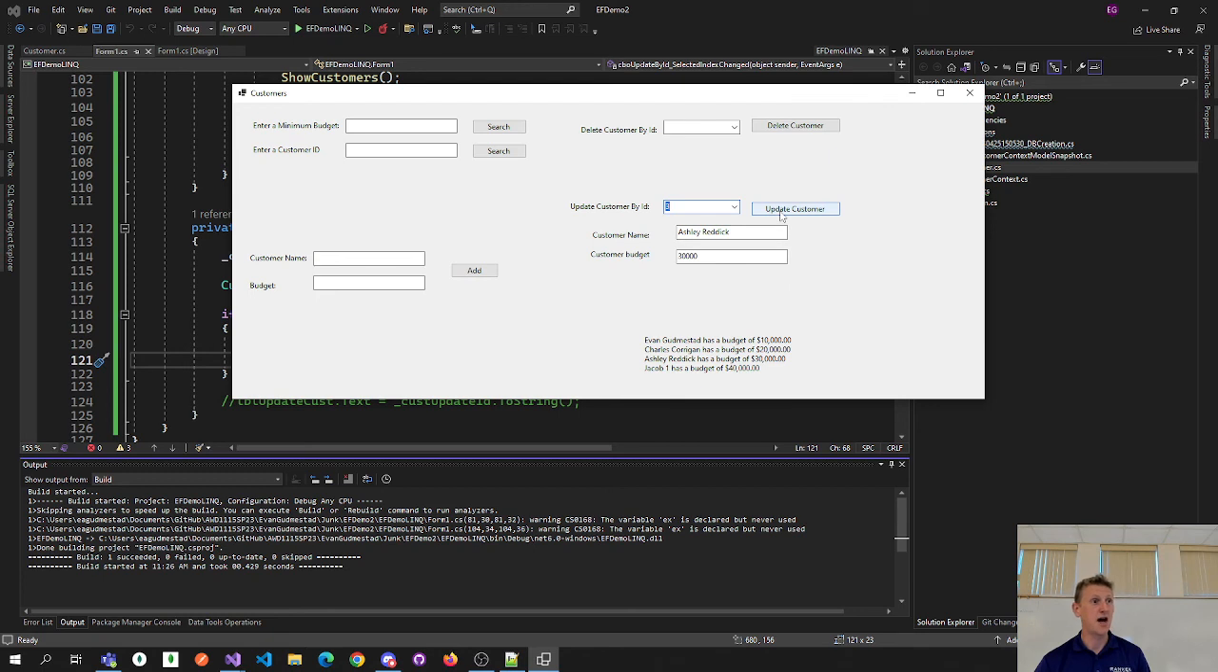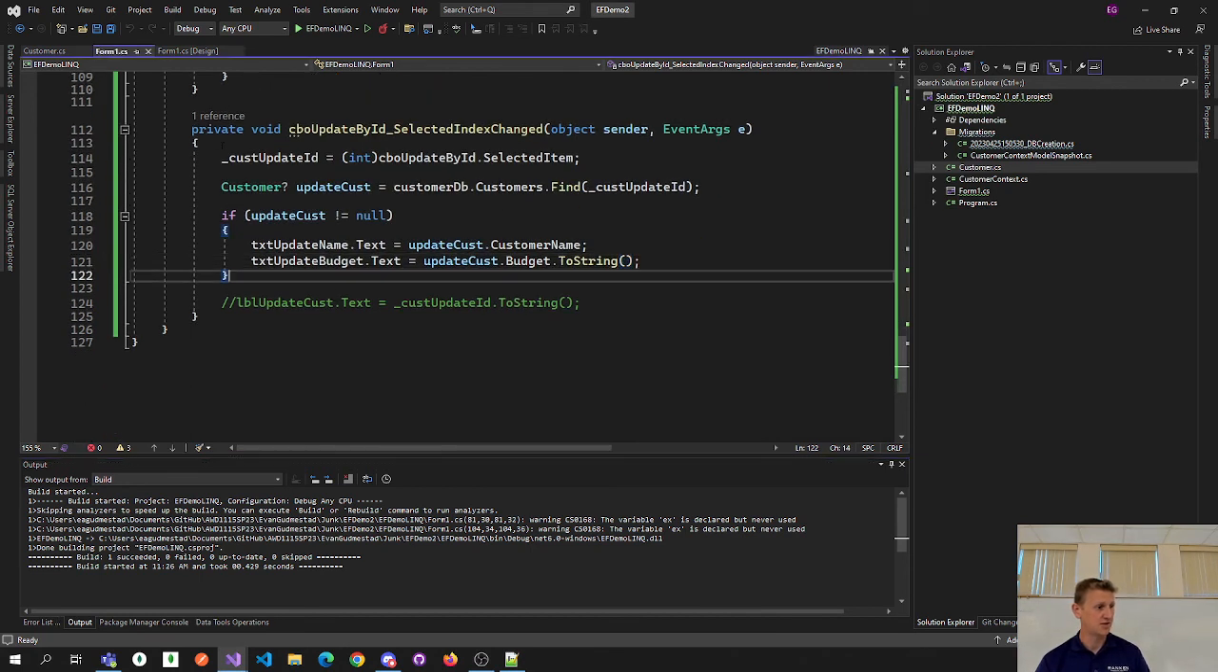Then I'm going to click on Update Customer and do the update operation. So that's going to allow the customer to modify it and click on Update Customer, and that should save it in the database. Okay, so when I click on any one of these, it's updating the fields. Now I just kind of finish that out. So this is all happening on index change.